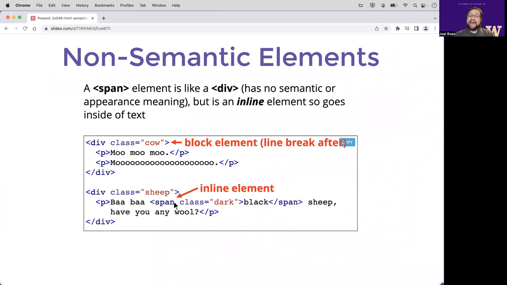So for example, if I just wanted to make this word black be a dark word, right? I just want it to look black because I just think it'd be funny for the color to be slightly different. I can then add a span to do that kind of work. It's worth noting spans exist because you will see them and they're occasionally useful. They're not actually super common.